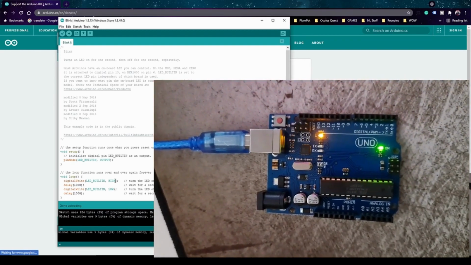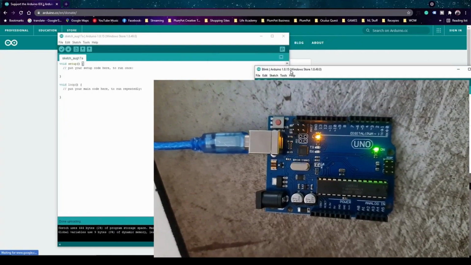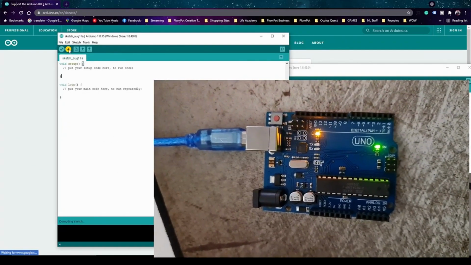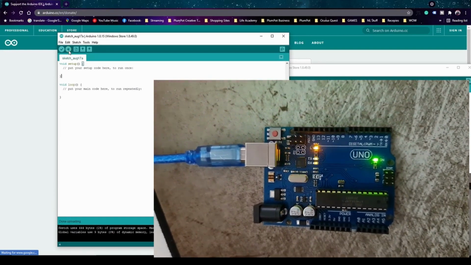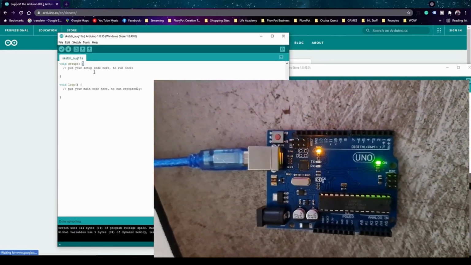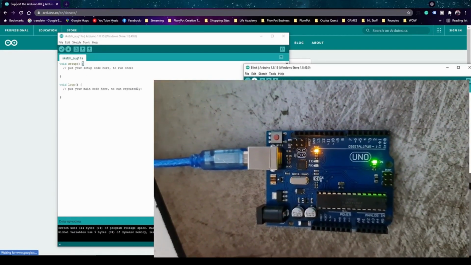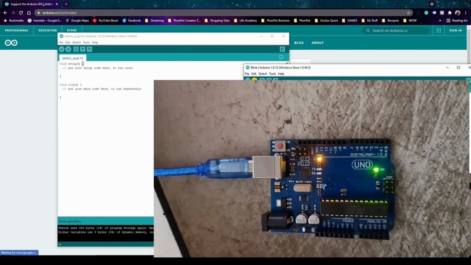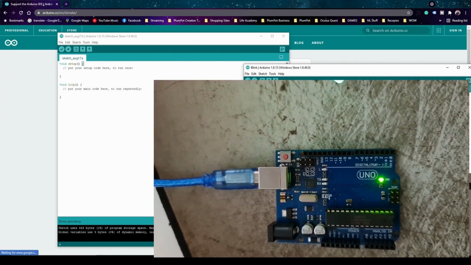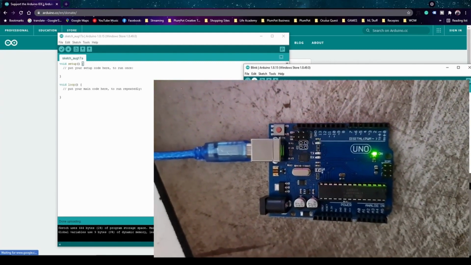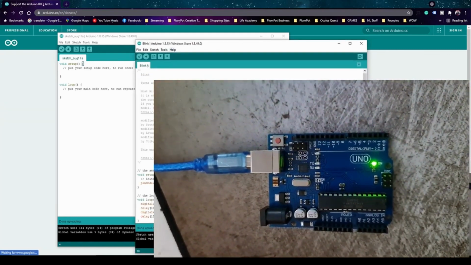So if I delete my code or I make a blank code like this and I upload this, look what happens. My LED will stop because my code is not there. Now I put this code back and my LED should start blinking. 1 second on, 1 second off. And that is how easy it is to program a blinking LED with Arduino.